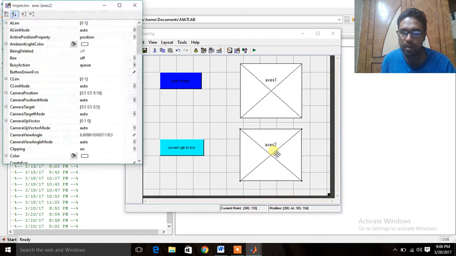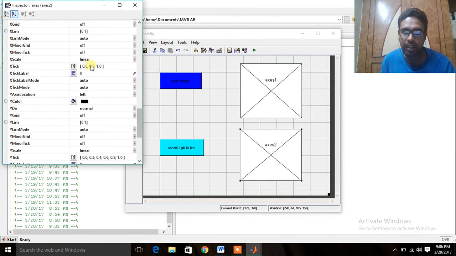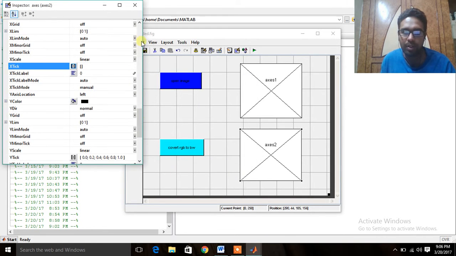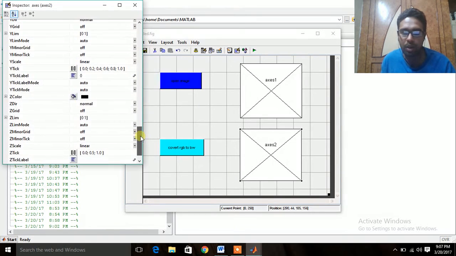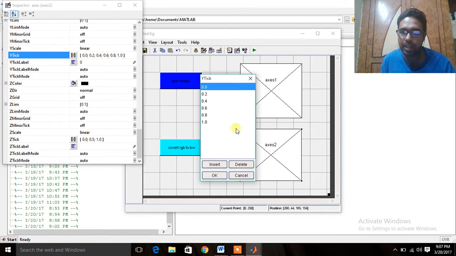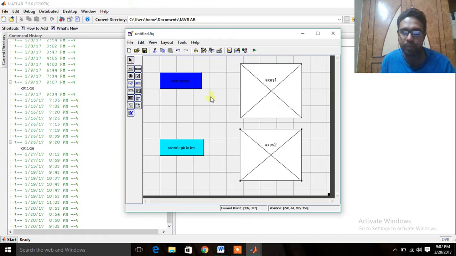Similarly for axis 2, you can give a name for this. Same method, giving the name, changing the font, all the things in the same method. You can do it all in the inspector window by double clicking on the respective axis. So I've done with the axes now, both axis 1 and axis 2.